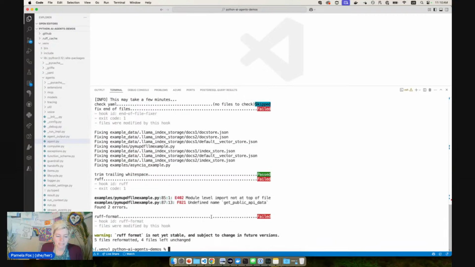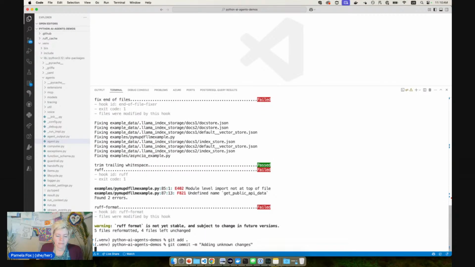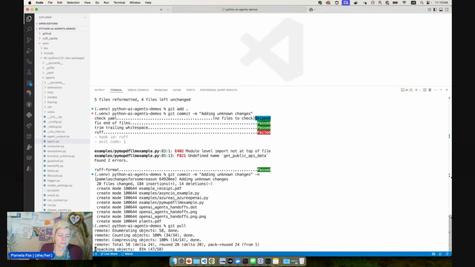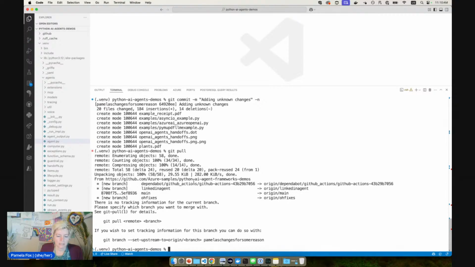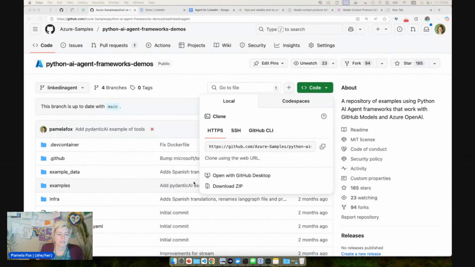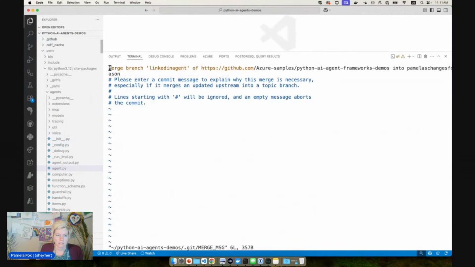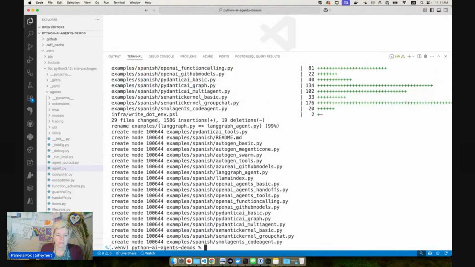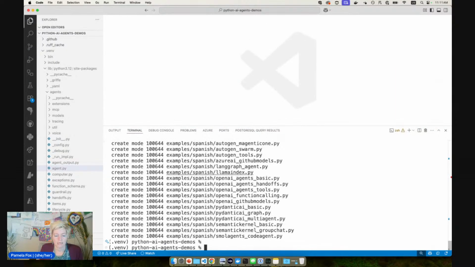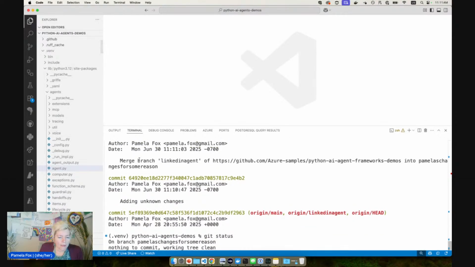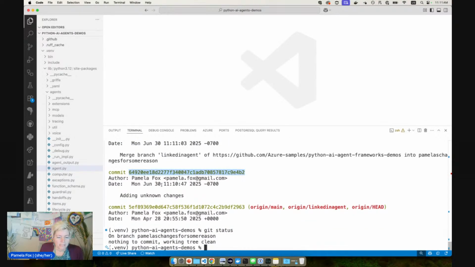Of course, now it's running the pre-commit, but I can do a -n. Okay. All right. So now let's do a git pull. And I want to pull origin, LinkedIn agent. Let me make this bigger. Okay. Adding unknown changes. Oh, and I committed that to this branch. Okay.